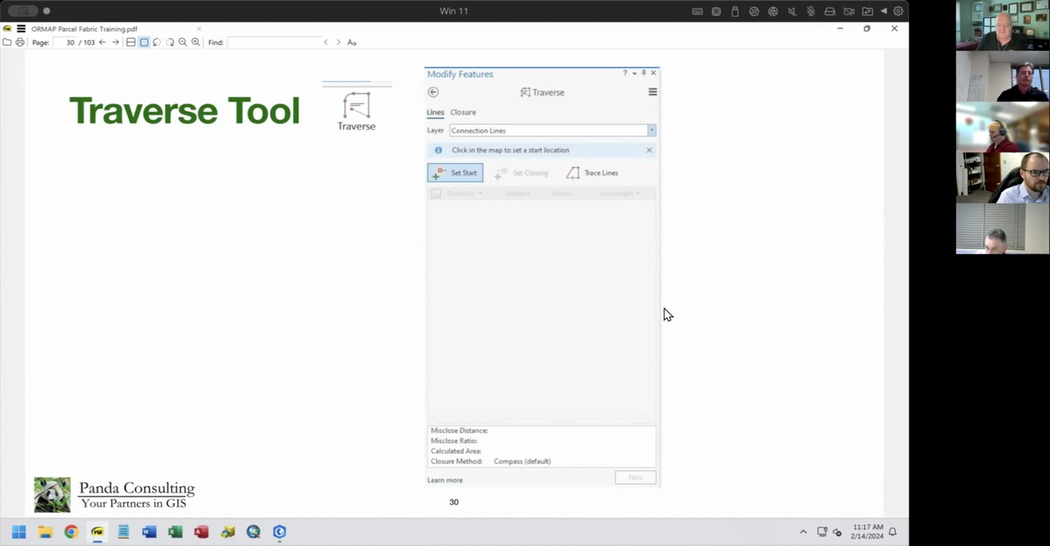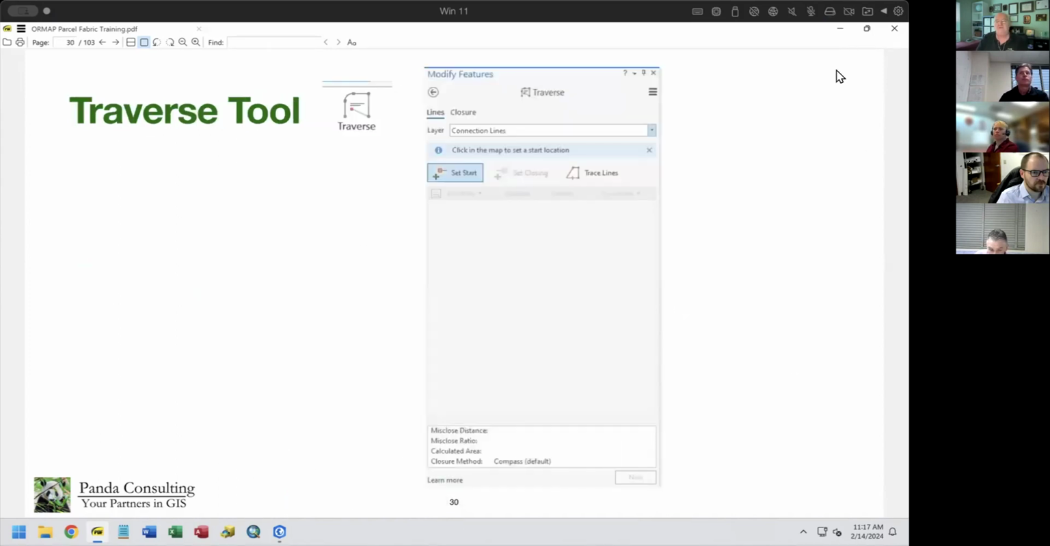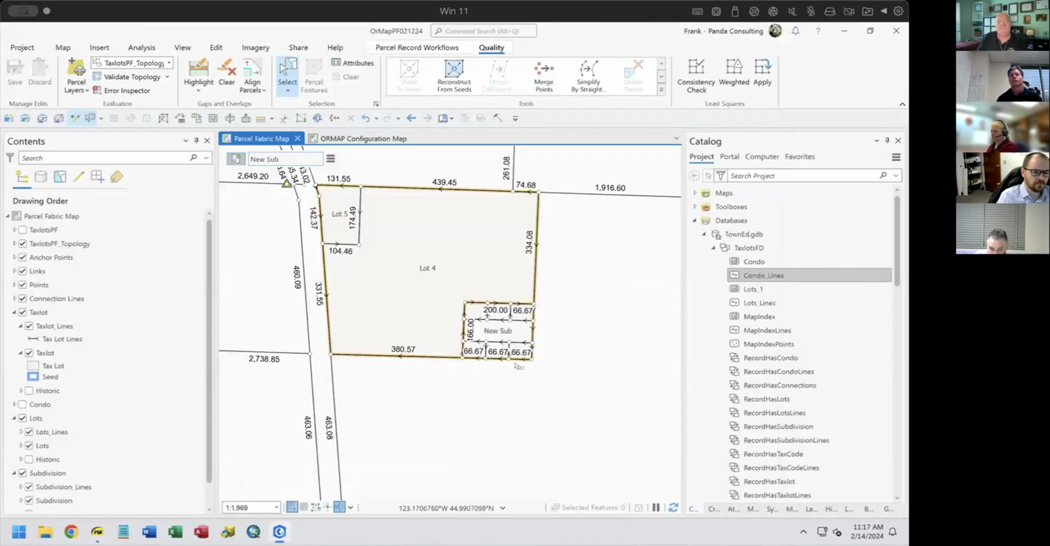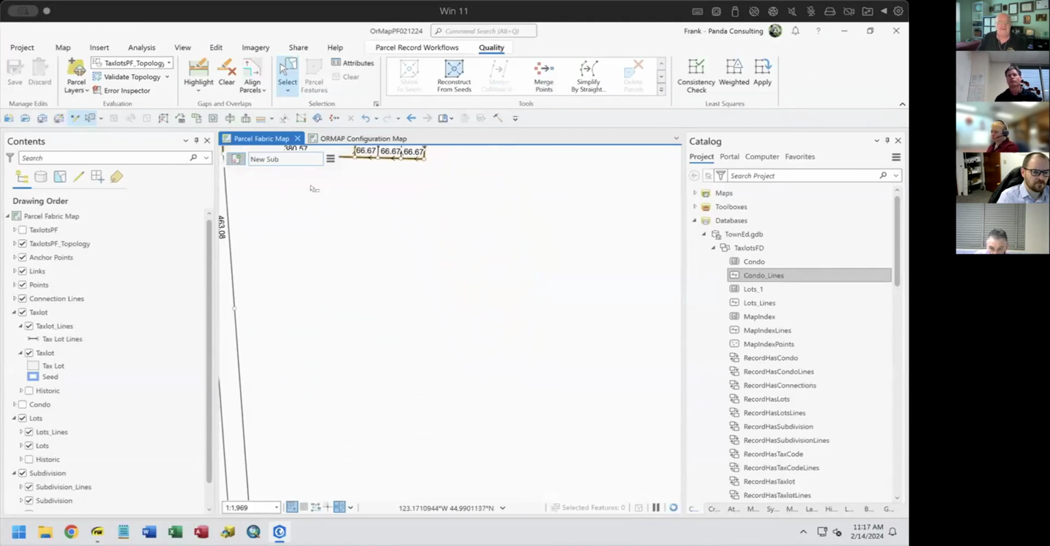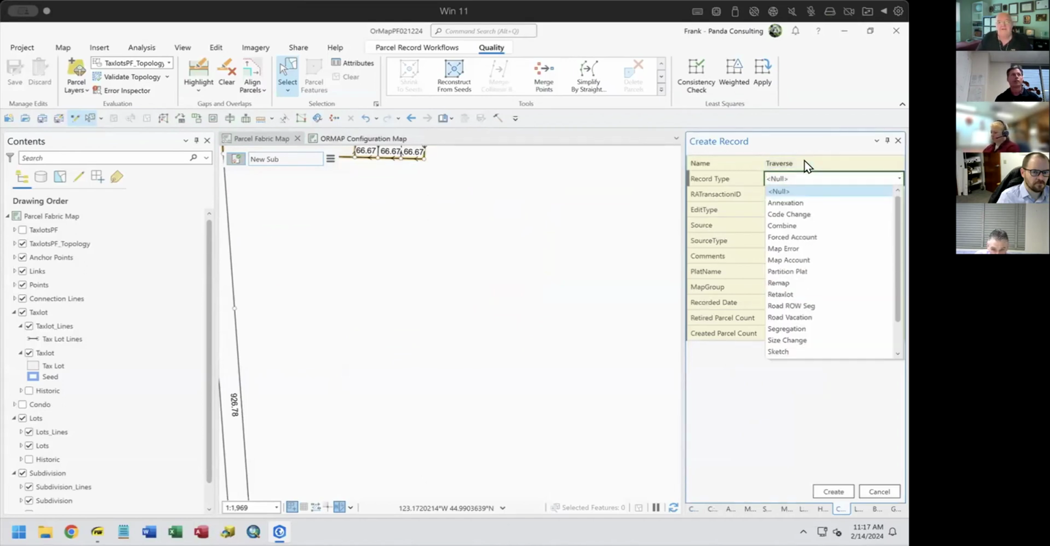All right, let me see here. Yeah, let's go to the Traverse tool. So let's start again by creating a new record, and we'll just call this Traverse and just use that.